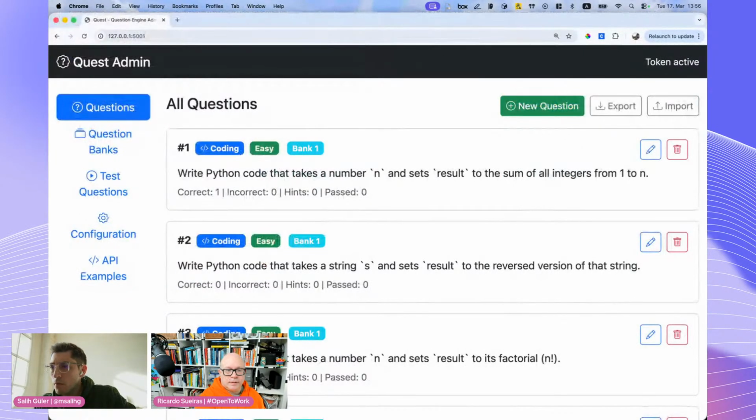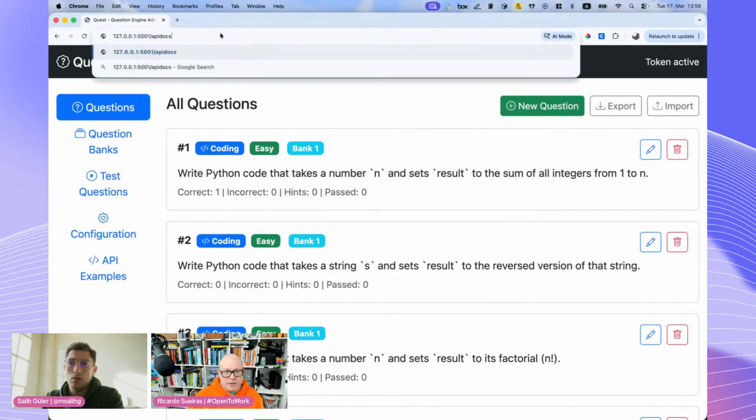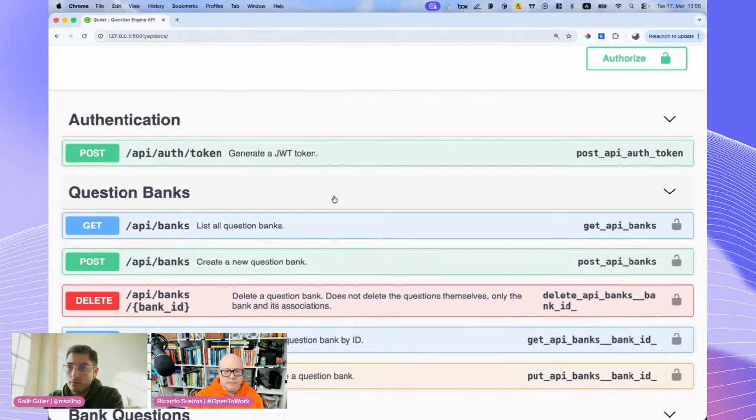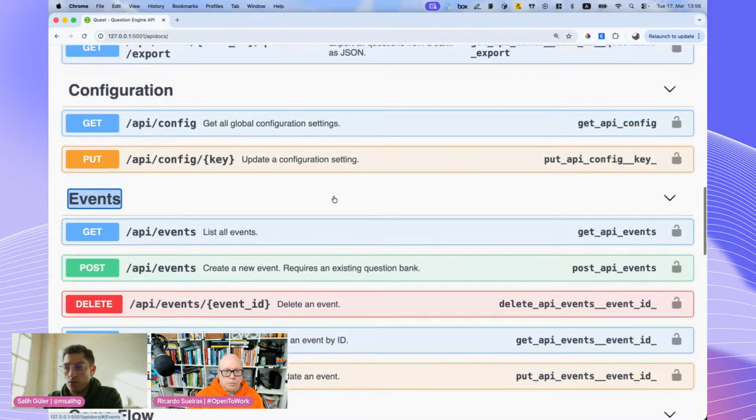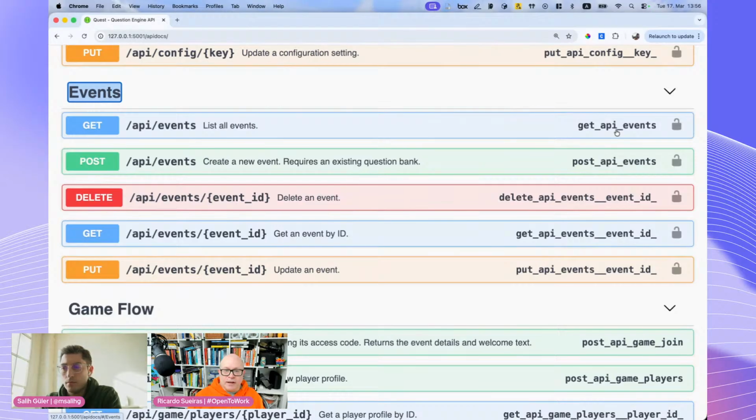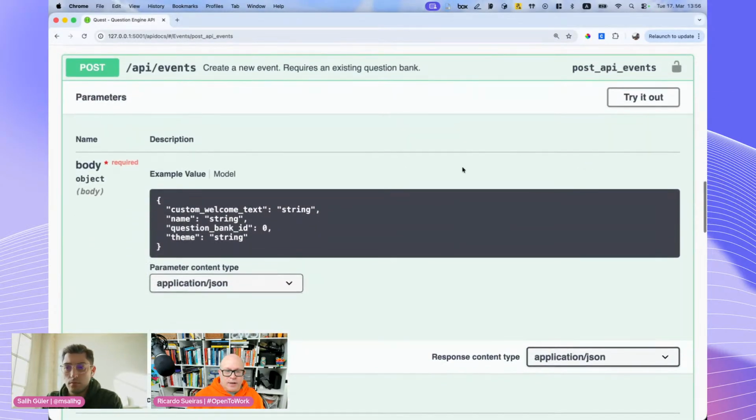So if you go to /api/docs and then go to the events one, post event, and click on that, this is it. These are the only fields: question bank ID, name, custom message, and theme. That's it. So our UI only provides these four things.